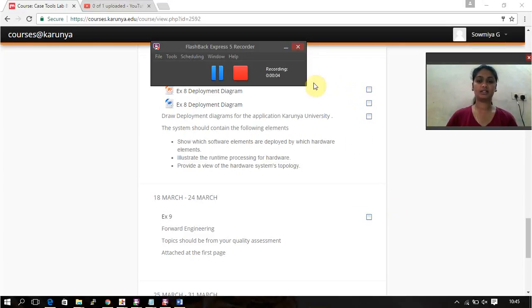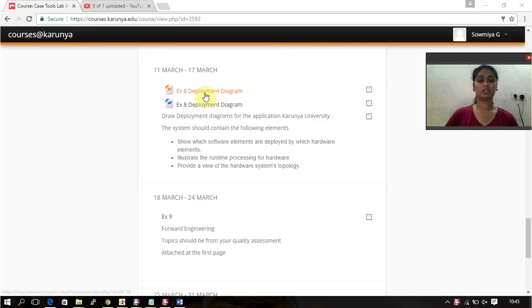I'm here to do my 8th lab experiment in CASE tools, and here we are asked to do a deployment diagram. The question is to draw an application for the Cornell University which contains the following elements. We should show the elements under the software elements are deployed with the hardware elements to illustrate the runtime process of hardware and to provide a view of hardware system topology.